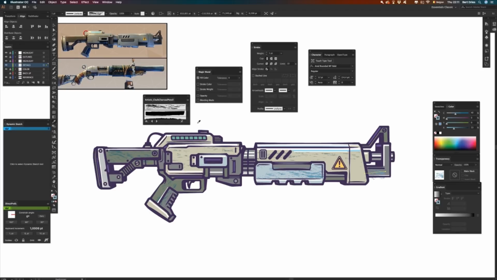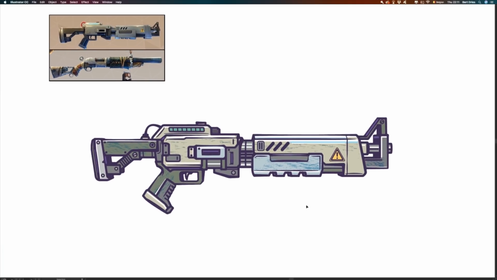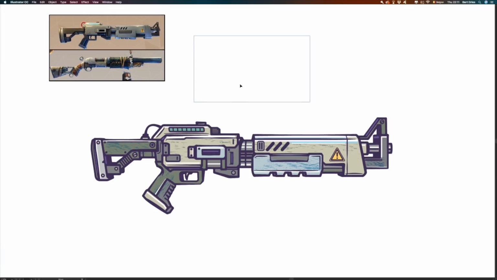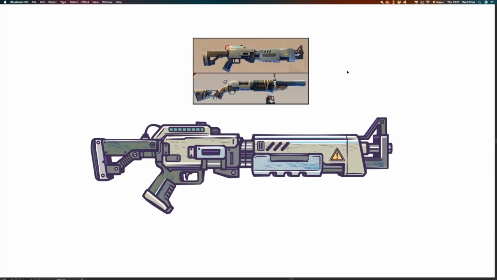So yeah, basically doing the same thing all over again with the details. Cool. I think this is pretty much finished, for me at least. You can add more detail if you like. I hope you guys enjoyed this. It kind of looks like the weapon in the reference image, which is cool.